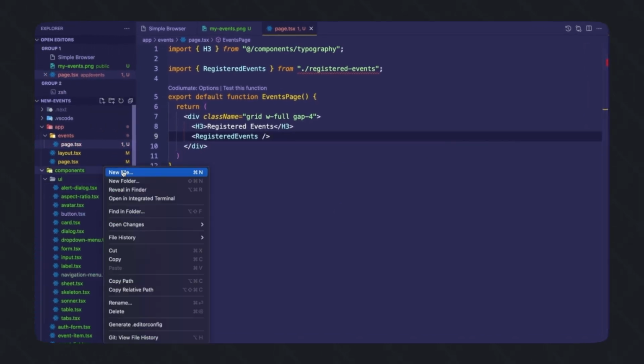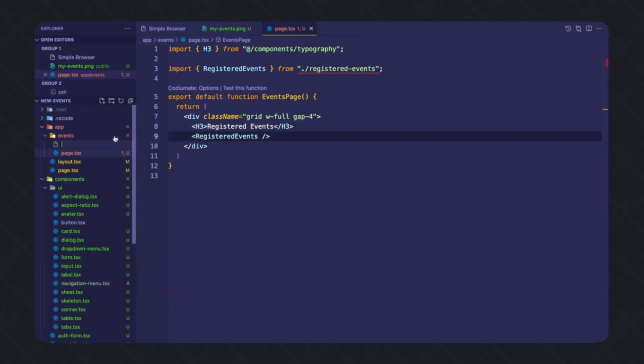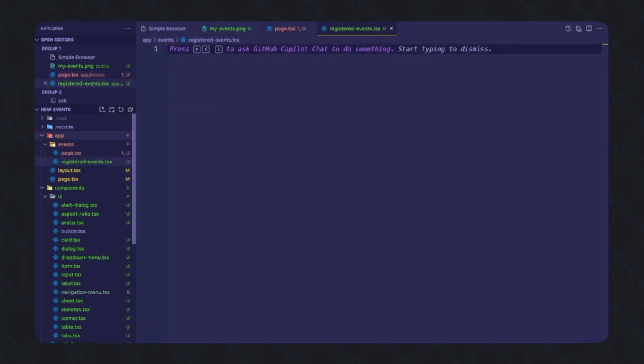Now create a new registered event file. It can be collocated with the page component. And to create and structure the events table, you'll need a few things. The first one is implementing the data table component from Shadcn UI. The second is defining the table columns using TanStack React Table and TanStack column definition. And then fetch the registered events list from the API and render the table using the data table component. Since you will create two tables that look and behave similarly, but have different data, you will build an events table component that you can reuse for both tables.